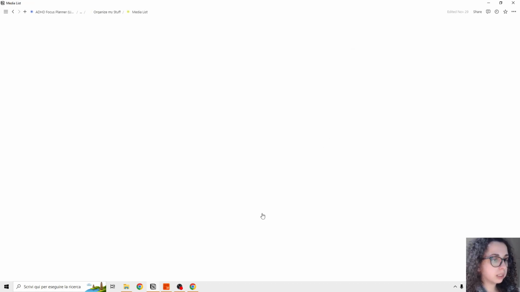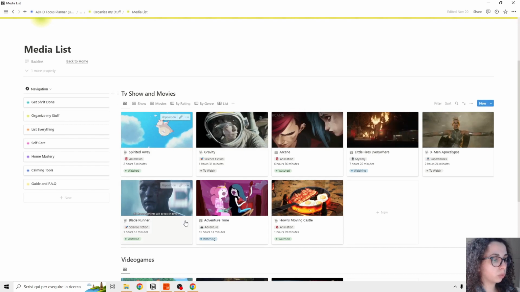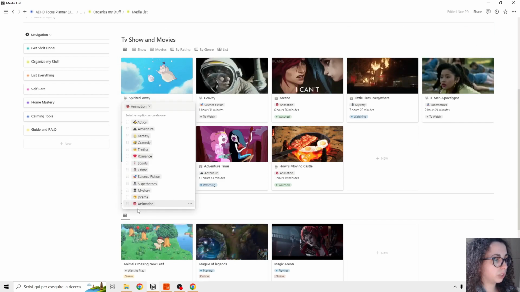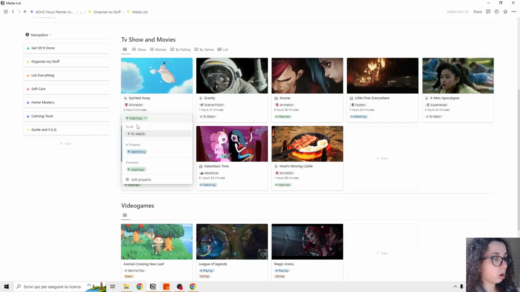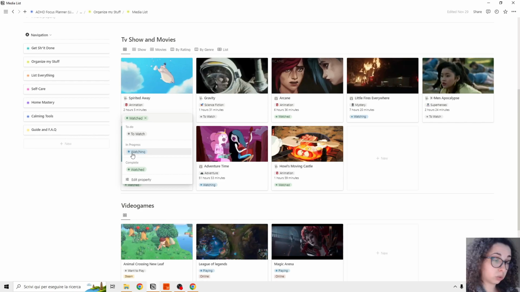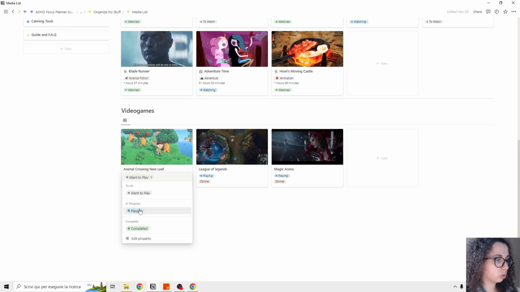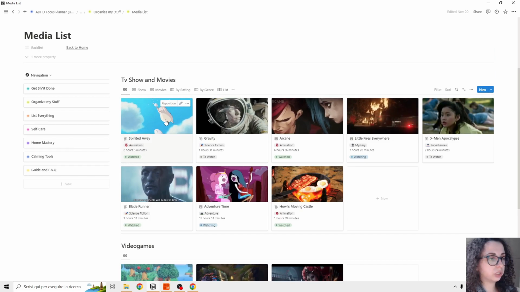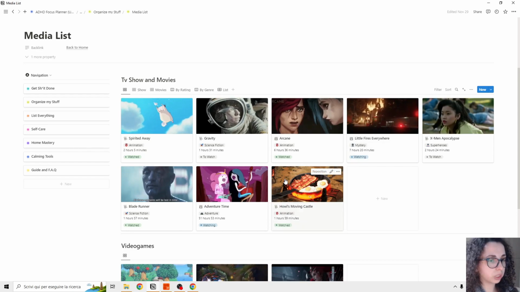Then we have the media list. The media list is basically a place where you can track your TV shows and movies, video games, everything media related. You can see we have the genre, then we have a progress, like a status. So if it's to watch, you are watching it right now, or you watched it, and the same goes for the video games you want to play, playing, or completed. And the nice thing is that you can add, as you see, a GIF as cover image, so they're very interesting looking.